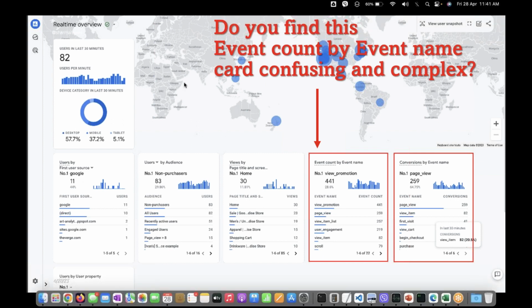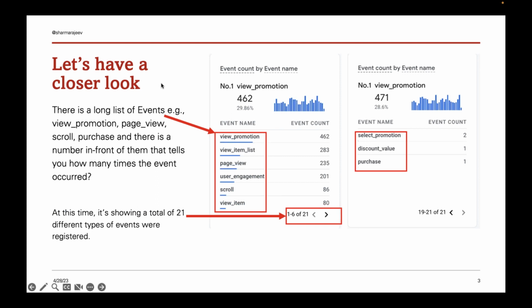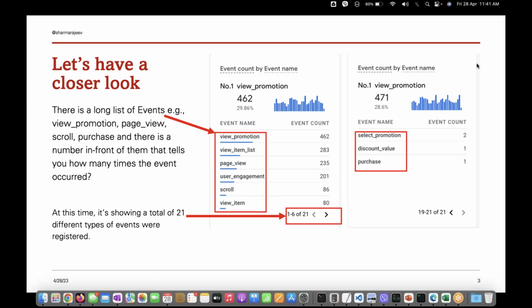Now, another card is event count by event name, and this appears confusing and complex. So let's have a closer look at it. It shows a long list of events, for example, view promotion, page view, scroll, purchases, and there is a number in front of them. This number tells us how many times that event occurred. For example, page view occurred 235 times. It means 235 times pages were viewed.